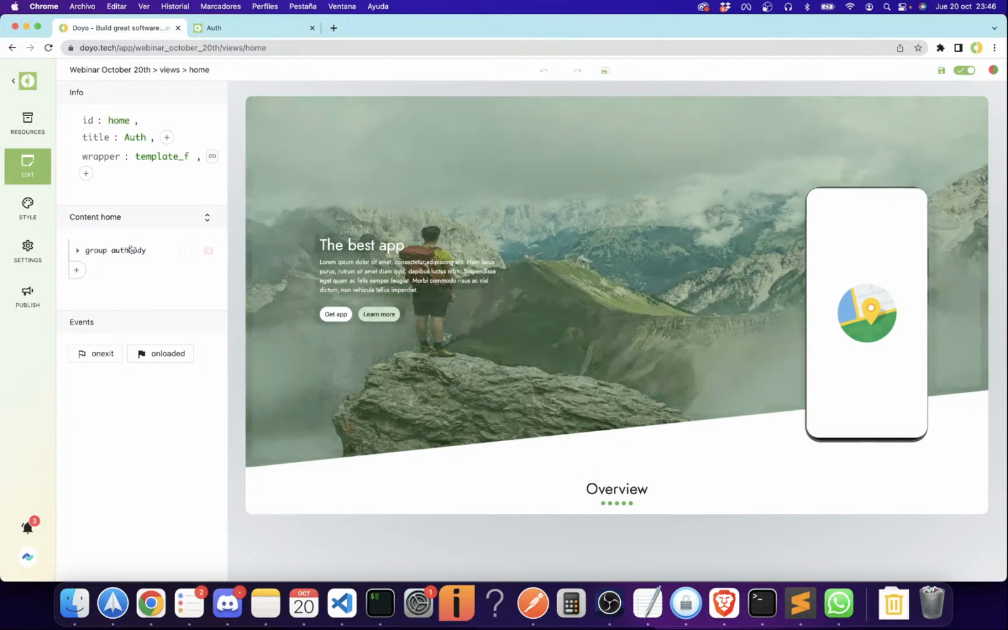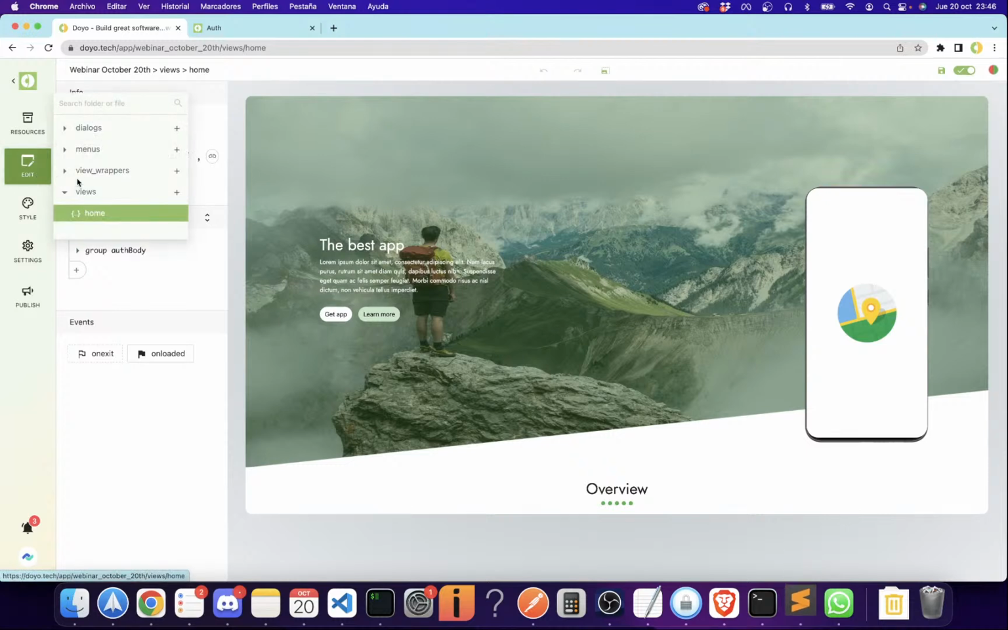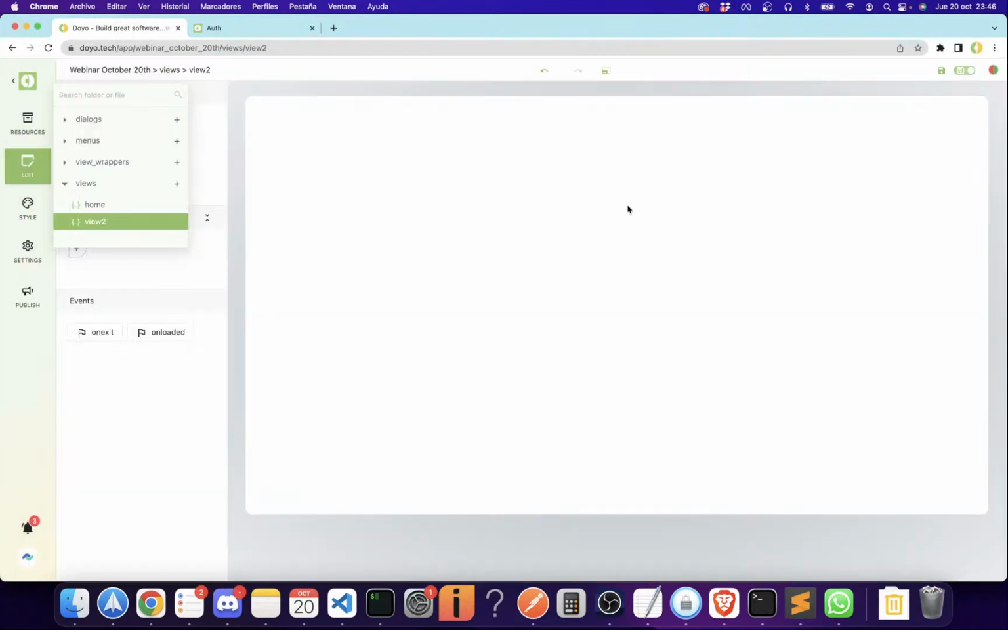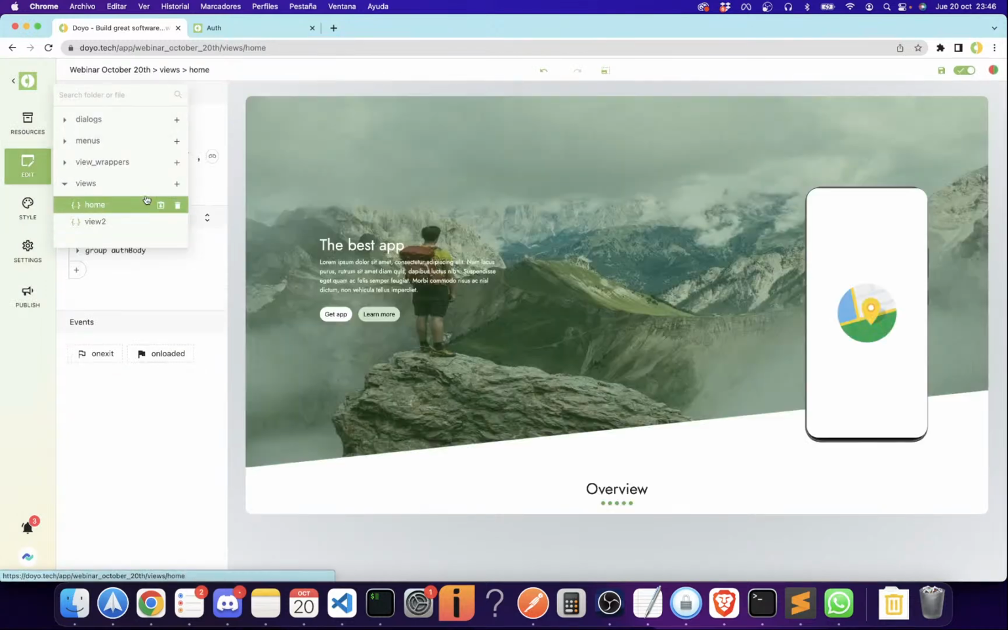Basically the views is where you are going to edit all the content in your app or your website. From here you can select one, or you can add new views, like this view 2. Now here's view 2 and it's empty. Let's go back to the home view.